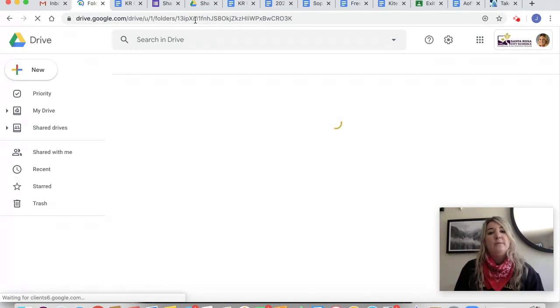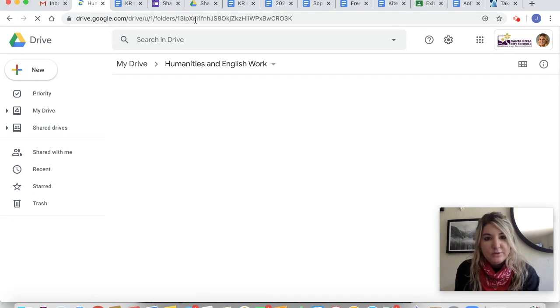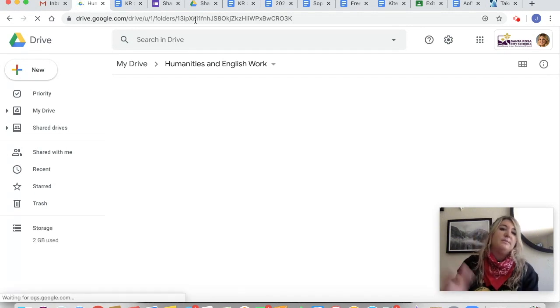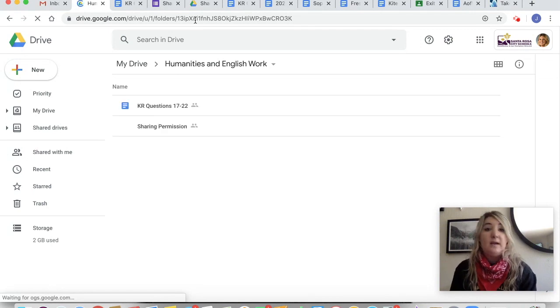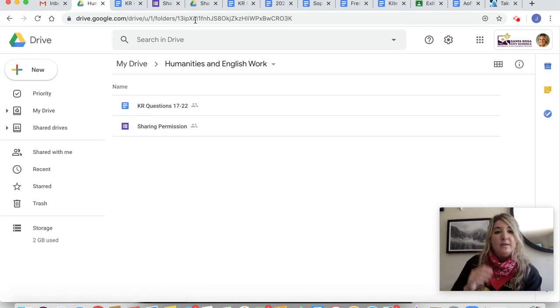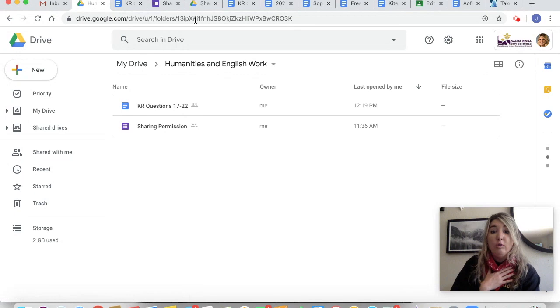The reason that we want you to be creating these folders is to organize yourself, definitely, but also we're having some issues accessing your work. So sometimes a living document isn't updated, or sometimes it just kind of got lost in the woodwork. This will help us find your work and give you credit for it. So I would love for you to please create a Humanities and English folder and then put all of your work that you have done during distance learning into that folder.